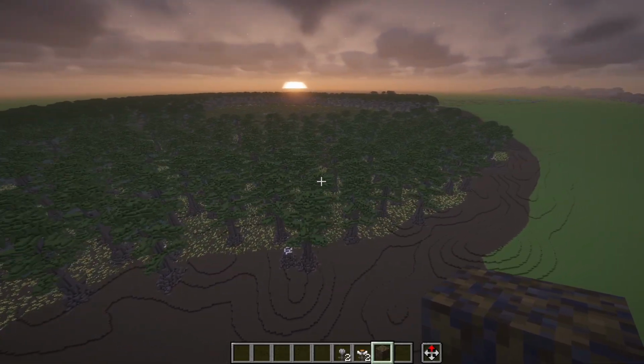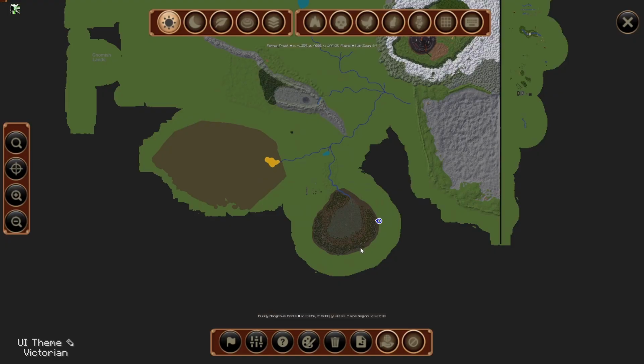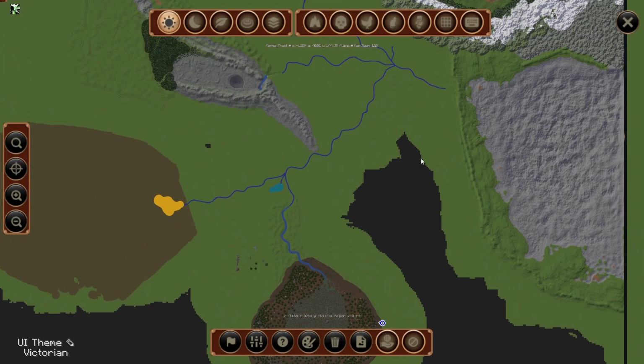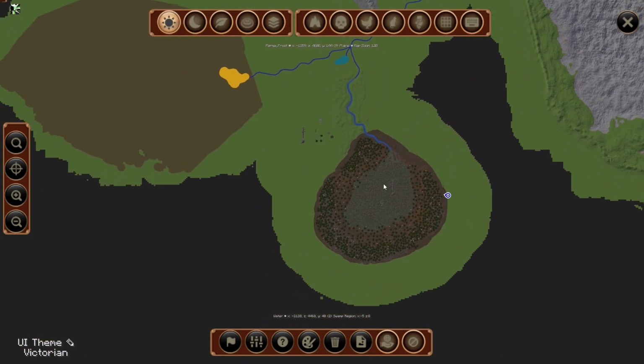Let's take a look at the map real quick. All right, and here is the update on the map, so you can see how much area this is. Look at the distance from here to here. It's almost the same as my massive mountain range from earlier in this series.